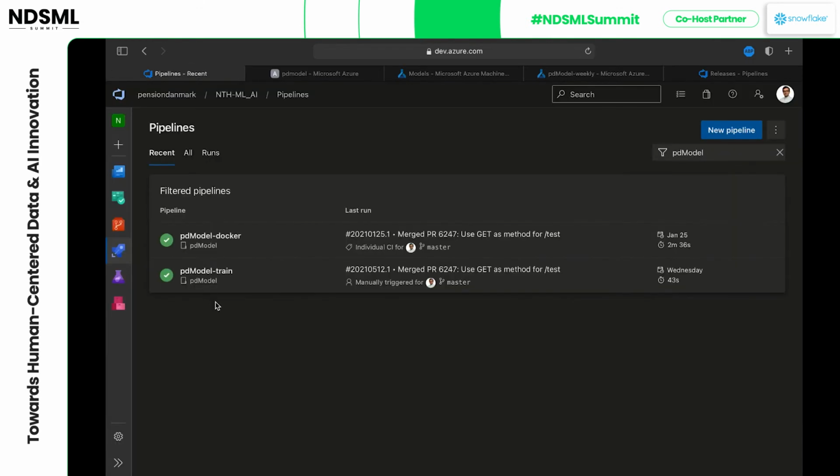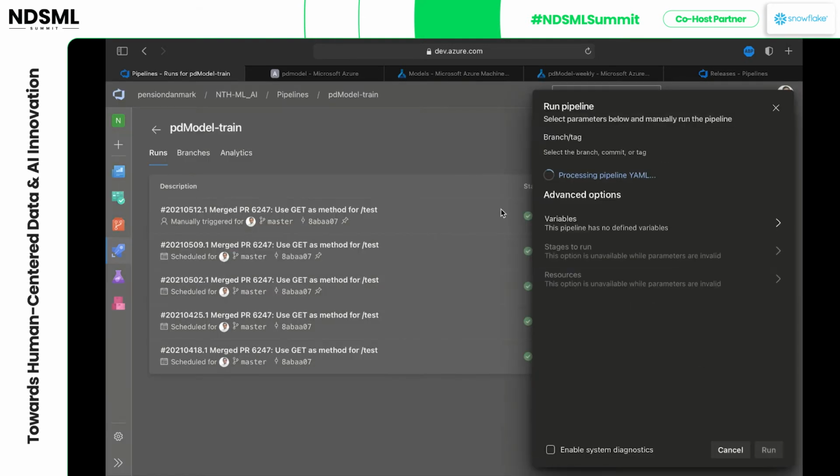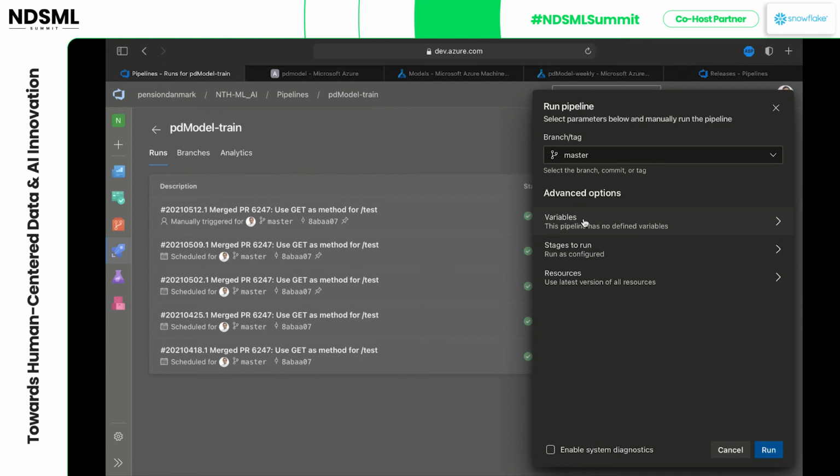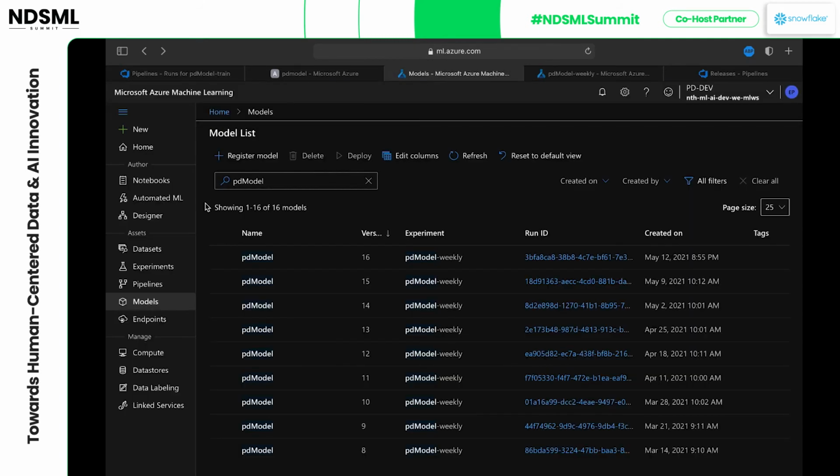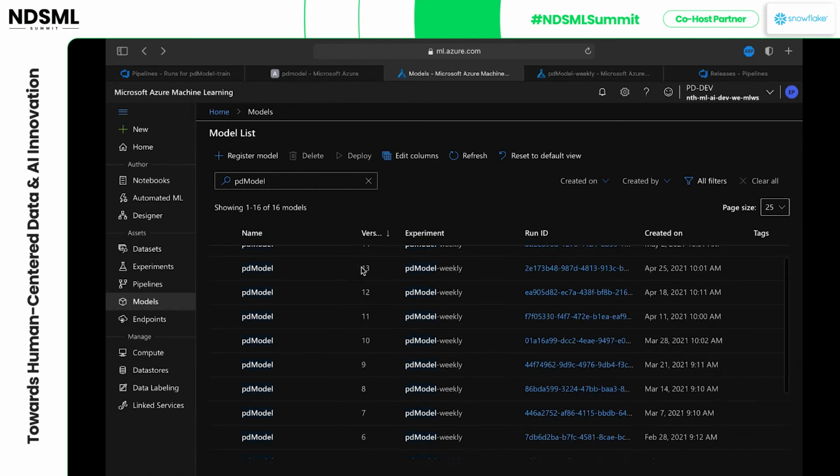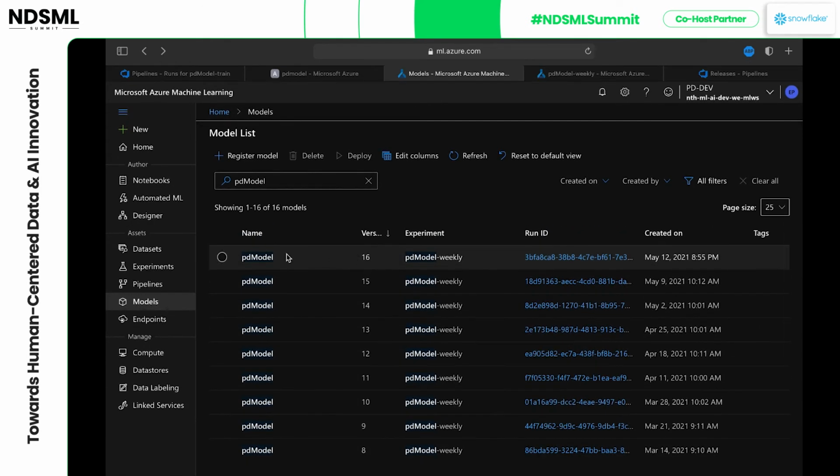Now, if I were to run this train pipeline instead, I would initiate the train process that I was talking about. I could click it, run the pipeline, and specify in this variable section which Docker image to use to produce a new model. When this training run is done, I would upload a new model to our Azure ML Workshop. And what you're seeing here is all the versions that exist for this PD model in our Azure ML Workshop, and you can see the date when they were created.